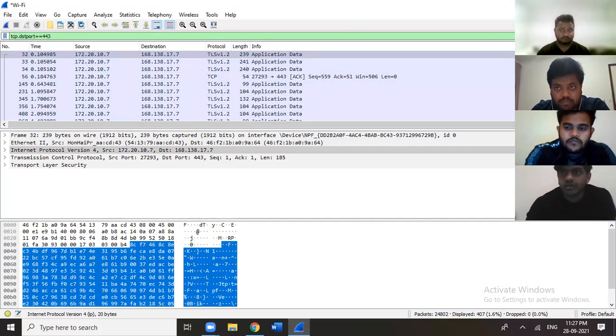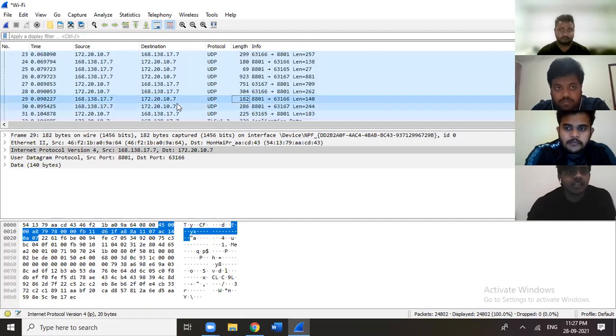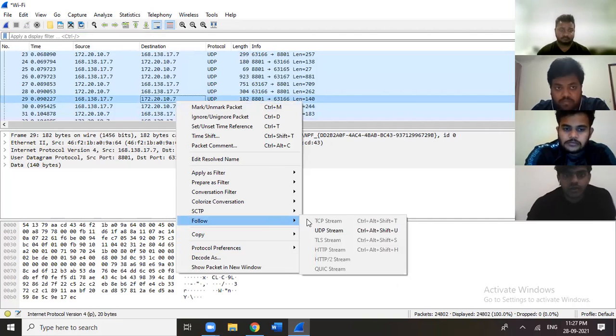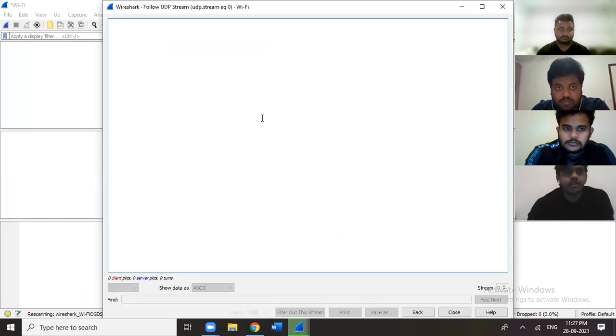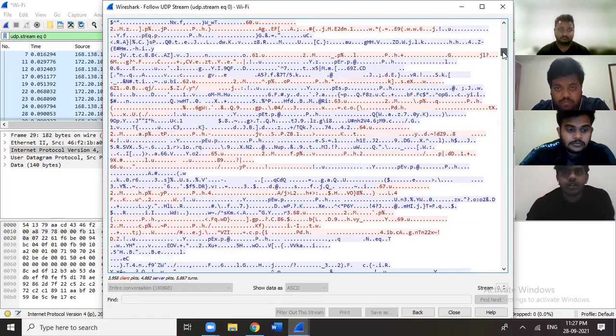And later on, you can also analyze the stream of some of the data. Here I selected this one, and I'm going to follow the stream. There is a UDP stream. Here you can see that there are two different colors. One is receiver, one is sender. There are various streams in here. You can see all the stuff over here.